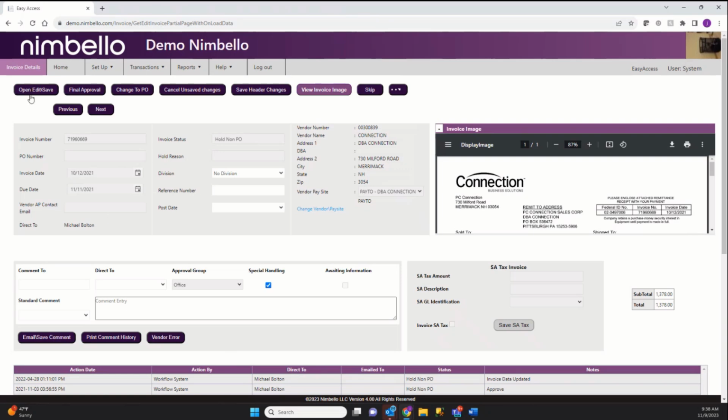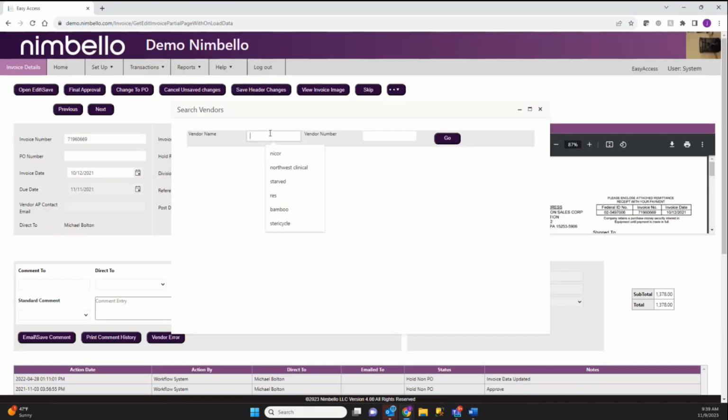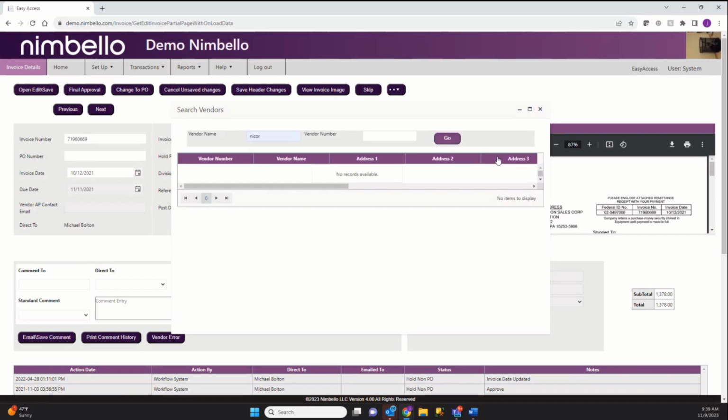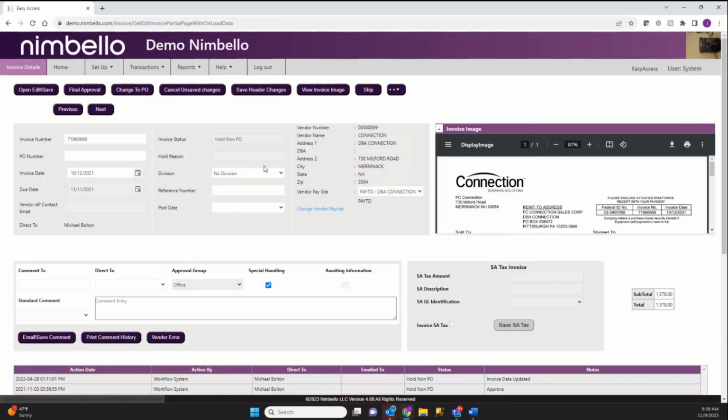If you have access to edit any of the header information, you will click the Open Edit at the top. That opens up the header information where you can change your pay site, or by clicking here, you can also change your vendor. Saving it will save any of the changes that you made and rerun the rules. If you don't want to save any changes, just hit cancel.